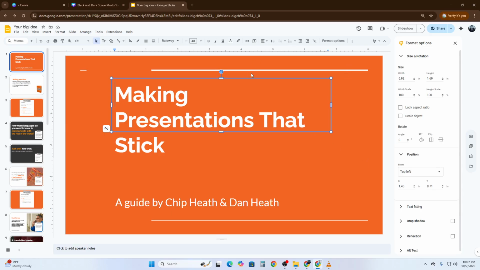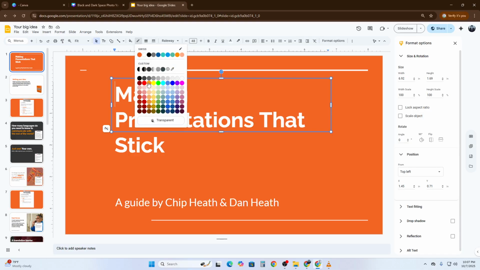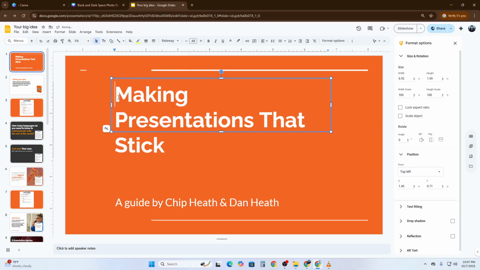The best part? It's fully flexible. Want to change the border later? Simply select the text box again, pick a new color, or even make it transparent to remove the border completely. This makes it super easy to experiment until your slides look just right.